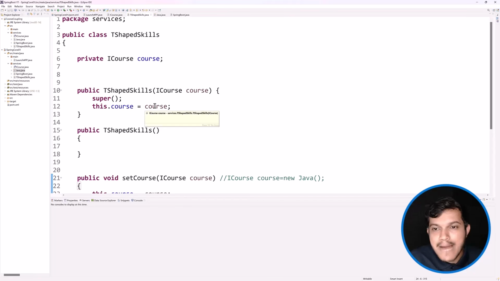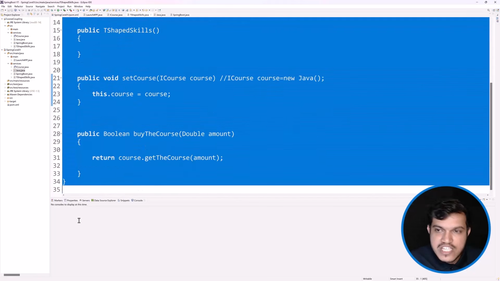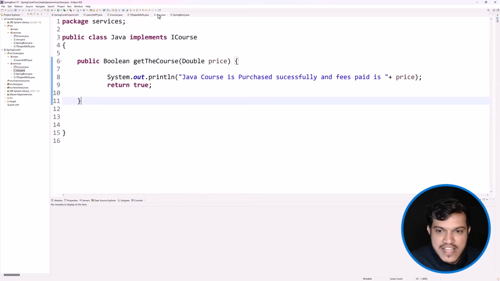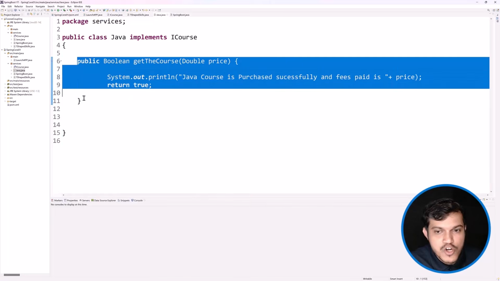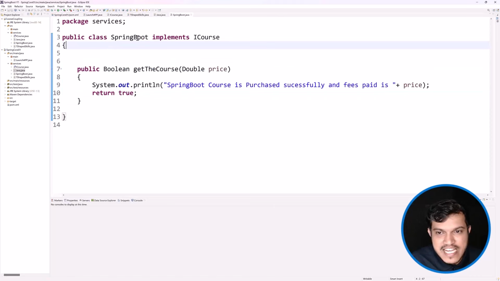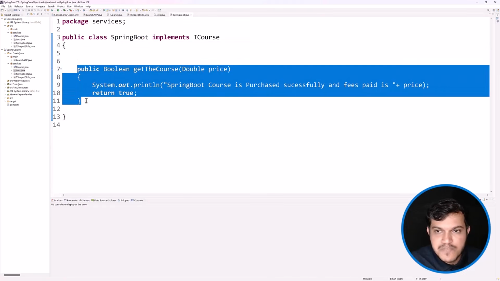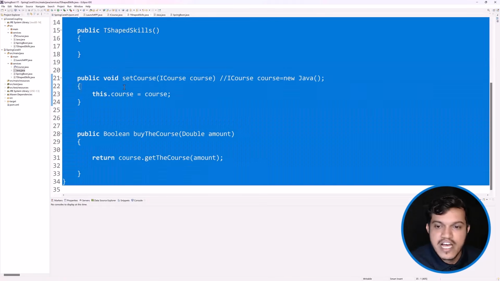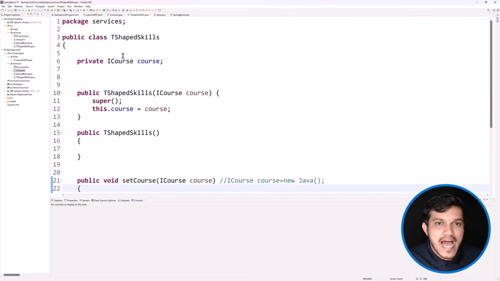As a quick recap, this is a T-shaped class which is going to use the services which are available inside the Java. That means the business logic is present here, and I want to use it. There is a business logic present inside this class, and I want to use this business logic inside the T-shaped skills. And in the T-shaped skills, nowhere am I going to use the name of Java nor the Spring Boot.